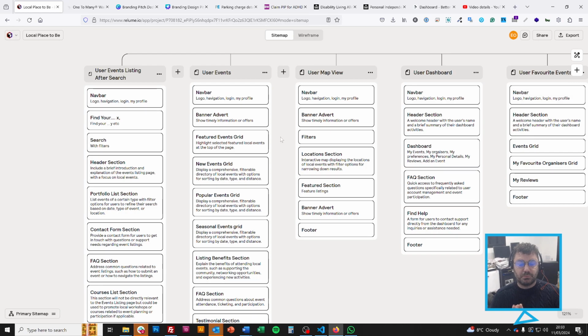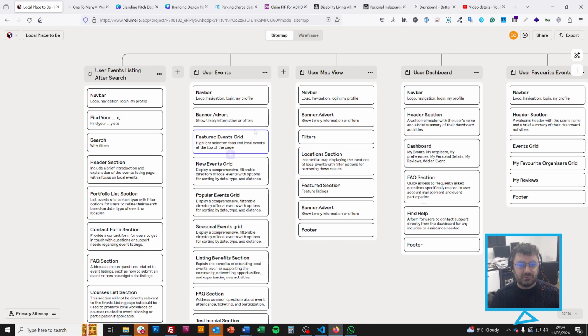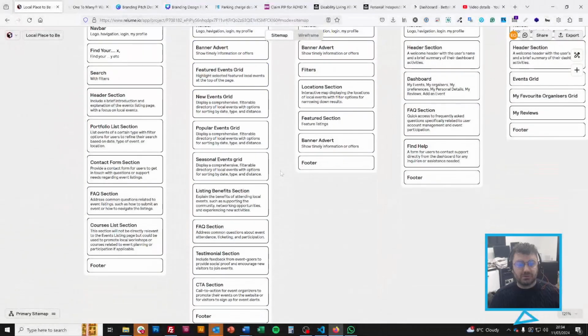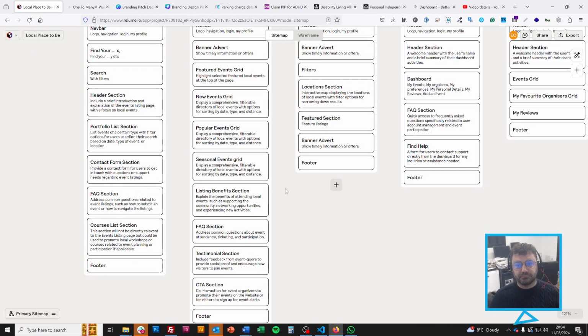The customers are buying the events. However, the customers are also adding event listings to the website. So there are two people there. In this case, we've got a banner advert, so that is potentially money making. We've got an events grid, a popular events grid, a seasonal events grid, and then we've got the benefits section saying why you should list your listing.